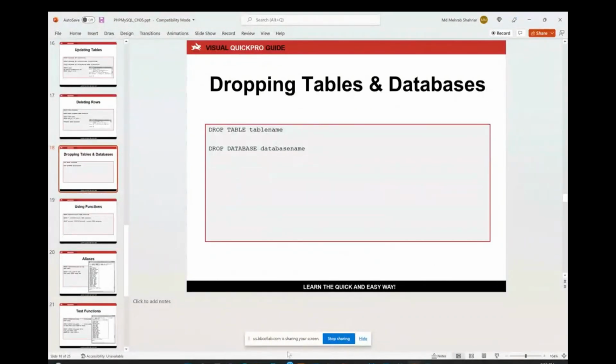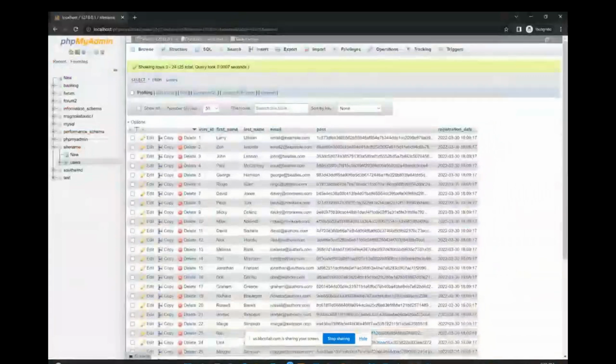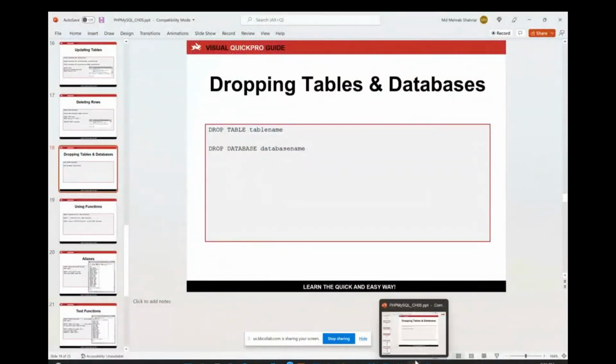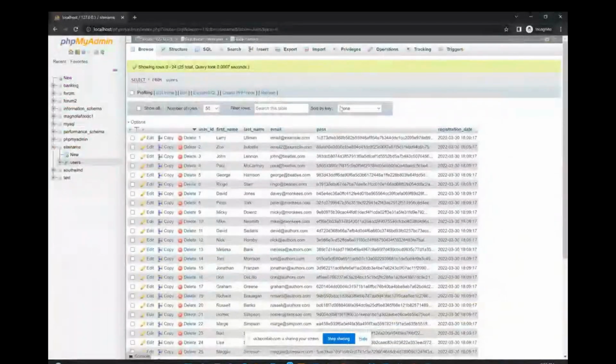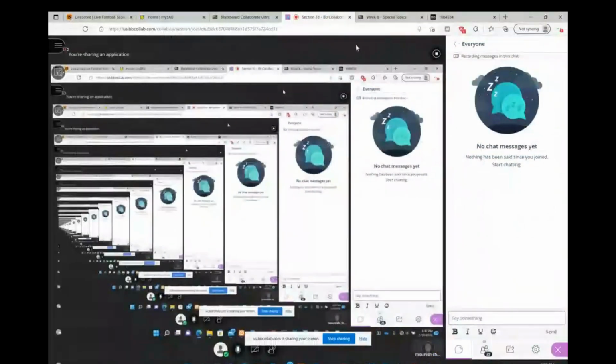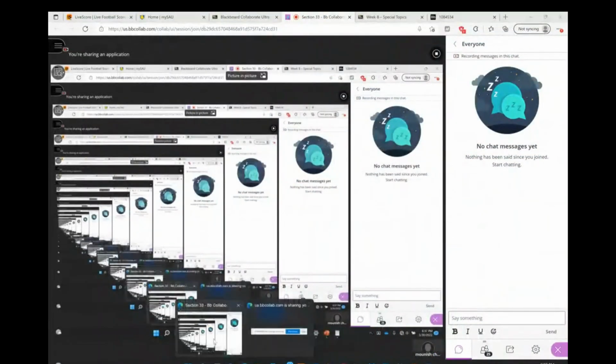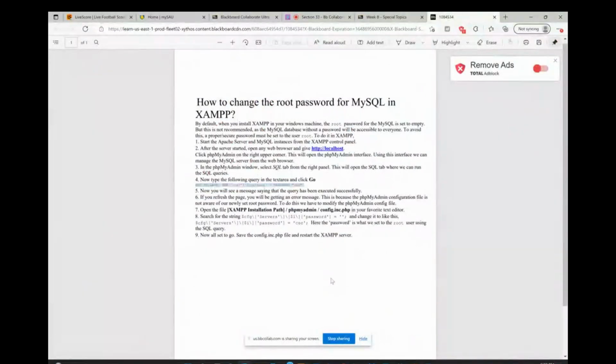So before we start, if you remember, for the SQL Server, we have the root privilege for phpMyAdmin, but we didn't set any password. So the password is empty. I will show you how you can change the root password for MySQL in XAMPP. Okay, I will share these instructions.